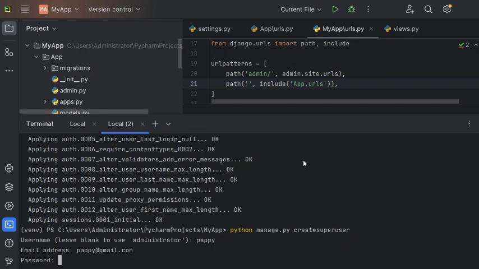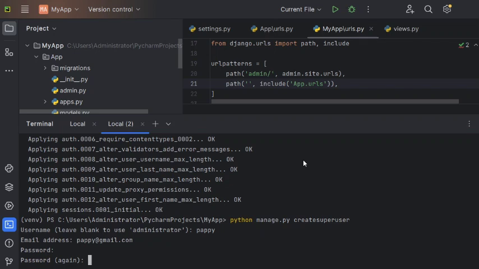After that, it's going to ask me for a password, and one thing that we need to note is that our password is not going to be visible. As I'm typing it, you won't even see it, so you just have to be careful. I'm going to type my password now, and once I'm done, I'll click enter, and it's going to ask me again just to verify.